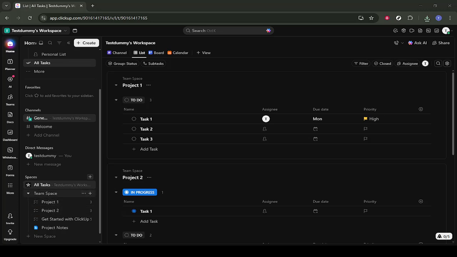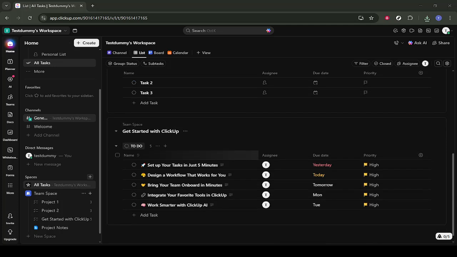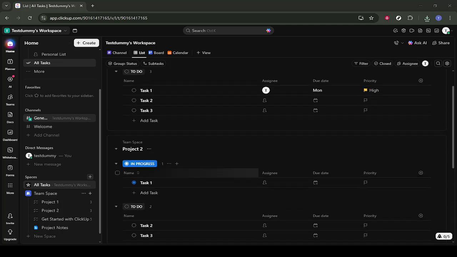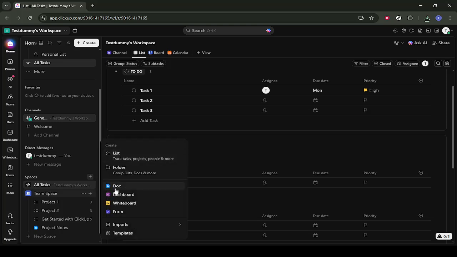At the top of this list view, look for the option that opens additional tools and features. Click on the highlighted area shown in the interface, and from the options that appear, choose Doc. This creates or opens a ClickUp doc that's directly tied to the space you're working in.